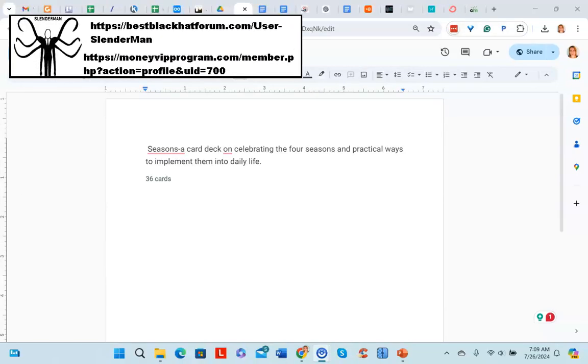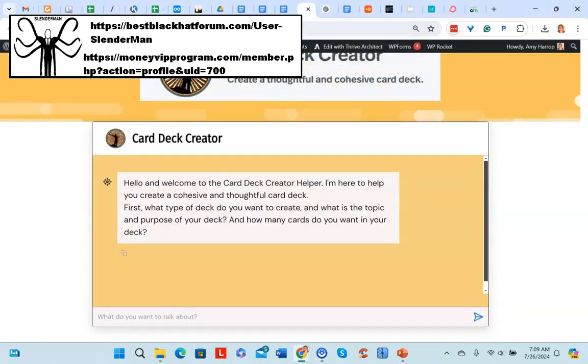And I'm going to be doing 36 cards, and that's really the minimum you want for decks in terms of what people are looking for with the number of cards. Of course, you can do more, you could do fewer, but this seems to be a good starting point if you're working with a smaller deck. So I'm going to copy this and go over to our bot, Card Deck Creator.